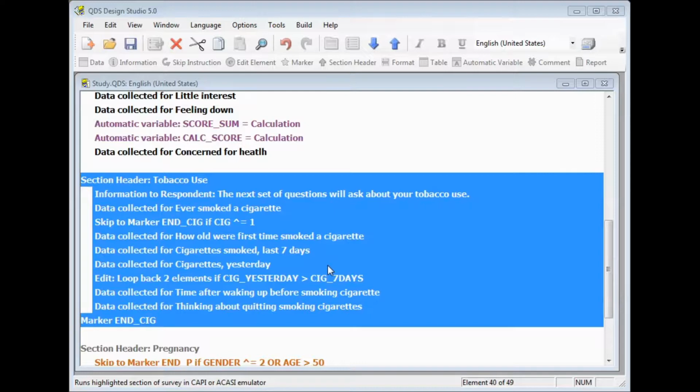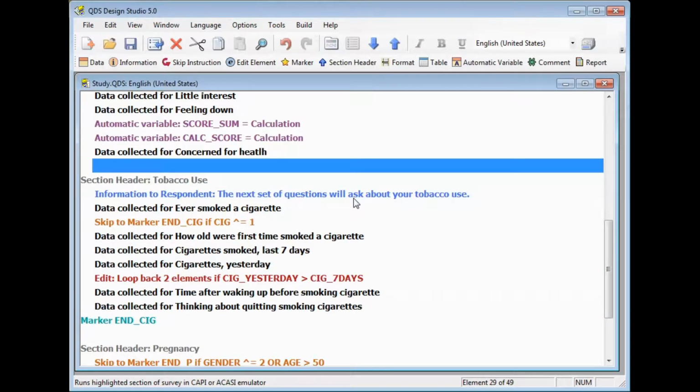Sometimes you may have a skip or edit condition or an automatic variable that refers back to questions much earlier in your survey. To test this situation, you'll want to change the test values for those variables. You can do that in two different ways.